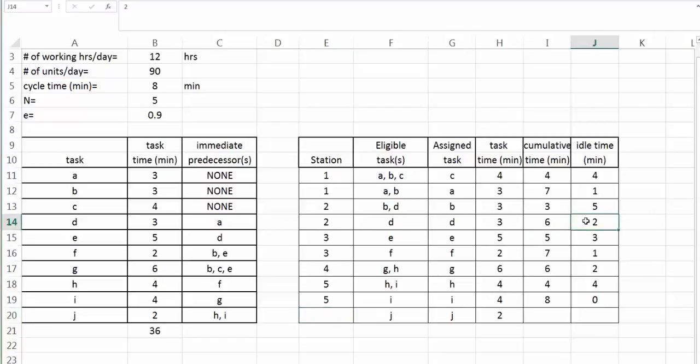Station 2 has 2 minutes left. Okay, it's good enough. Station 3 has only 1 minute left. Not good. Station 4 has 2 minutes left. That's also okay. Station 5 is 100% busy already. No idle time whatsoever. So over here, you can either choose Station 2 or Station 4. Let's go with Station 2. Alright. So the cumulative time for workstation 2 will be 6 plus 2, 8 minutes. In the end, there will be no idle time left at workstation 2.